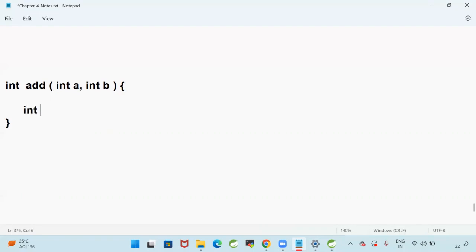Now, I'm going to do integer c is equal to a plus b. That is my logic. Performing the sum of two numbers is my logic. What is the return type of this method? Integer. Now, this method has to return that c. Now, I'm taking a method. My method is having a return type, a name, a parameter, a logic, and some return statement.